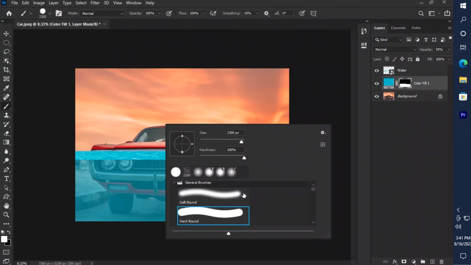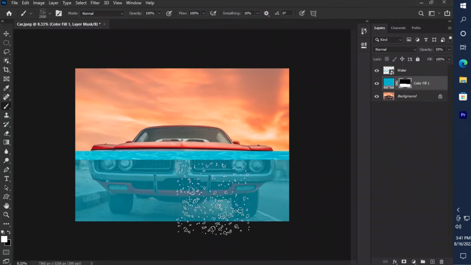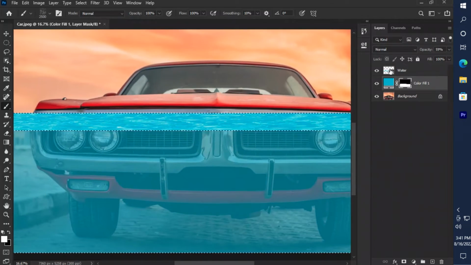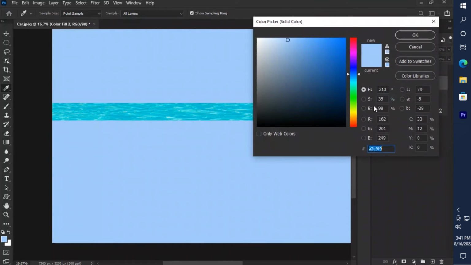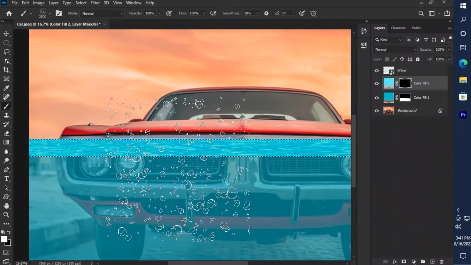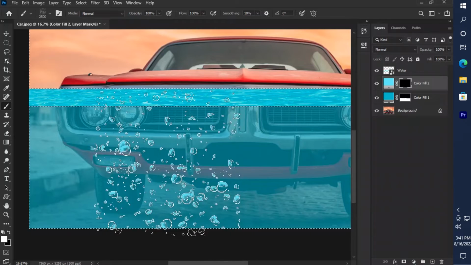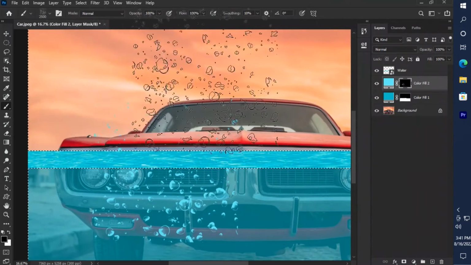Now let's add some bubbles. You can get those brushes on the internet. Add a solid color, then choose a color similar to the water. Press Ctrl+I to invert, hold Ctrl, then left click on this layer. Now add some bubbles. Erase those using the brush tool.